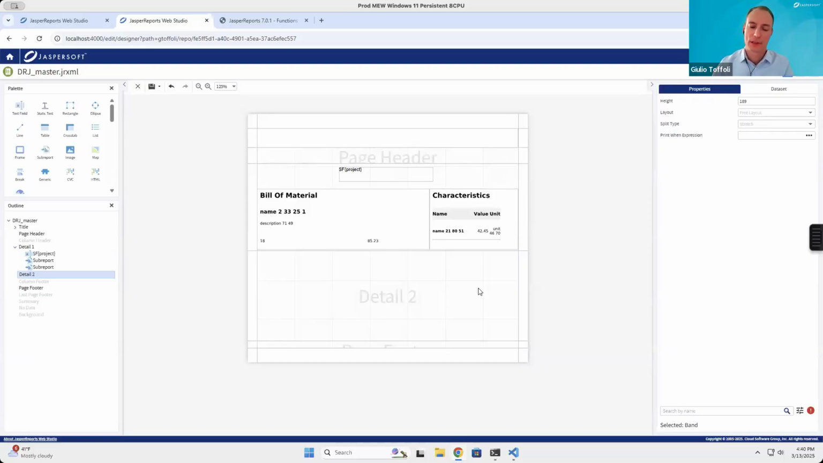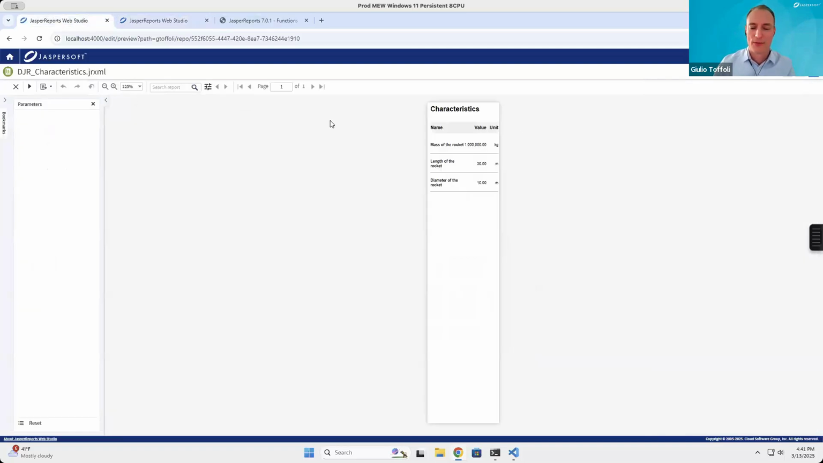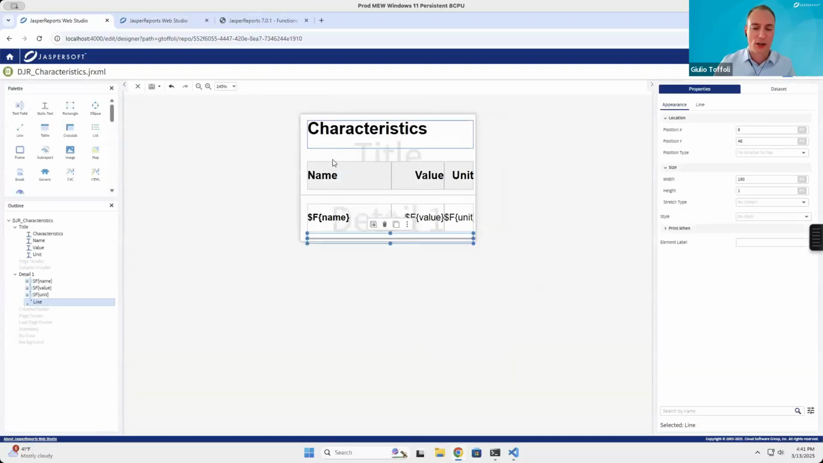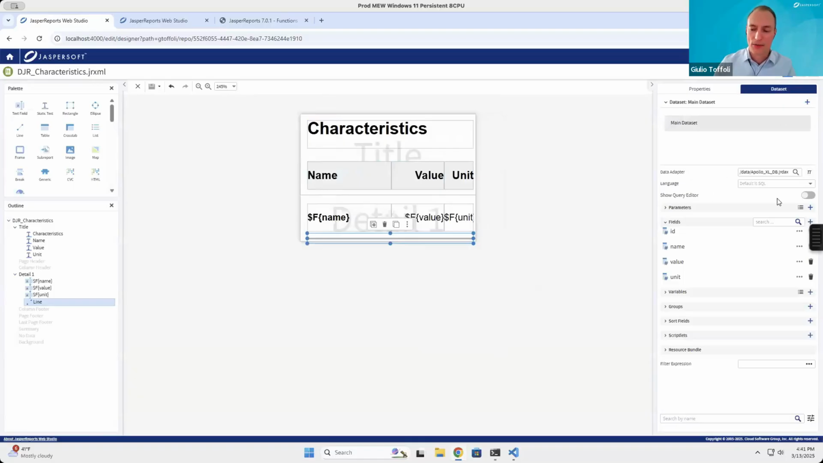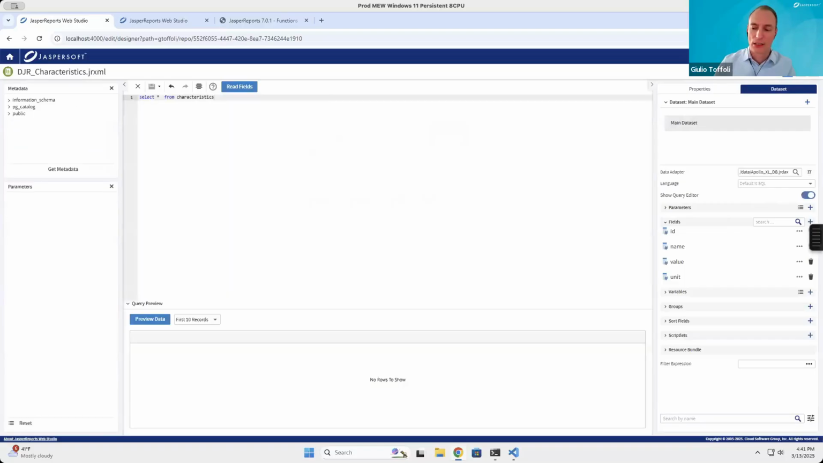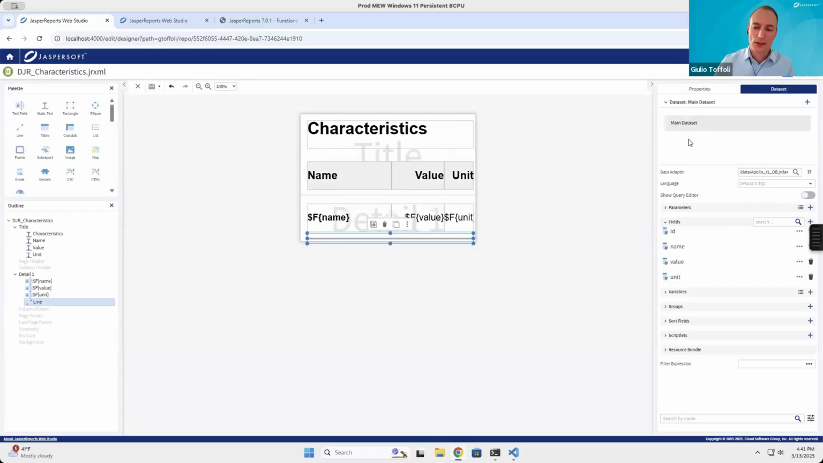Now, the first thing we need when we want to create data with a table is the dataset. This process is in some way the same as when we create a subreport, because when we create a subreport, the first thing we do is not start designing. Most of the time, it's go to dataset and define our dataset, for example by specifying the data adapter and then creating a SQL query. This is what is called the main dataset.